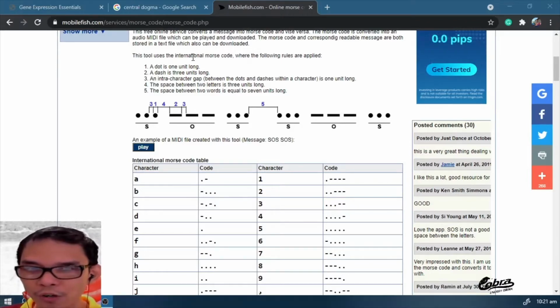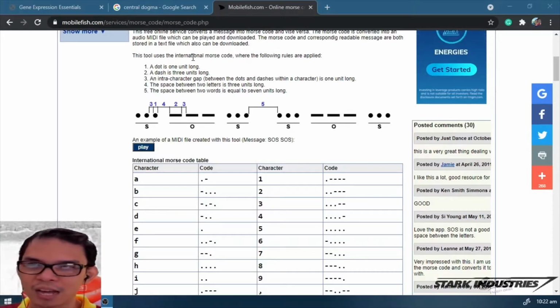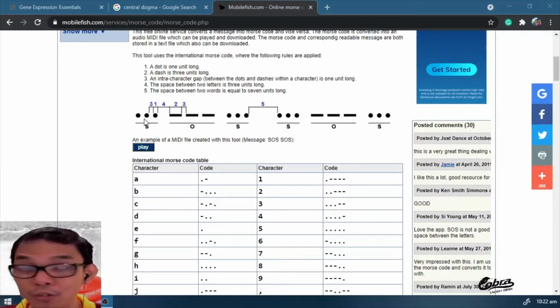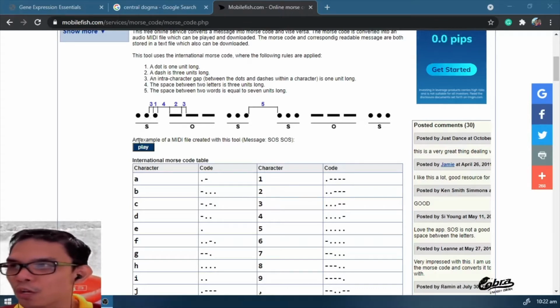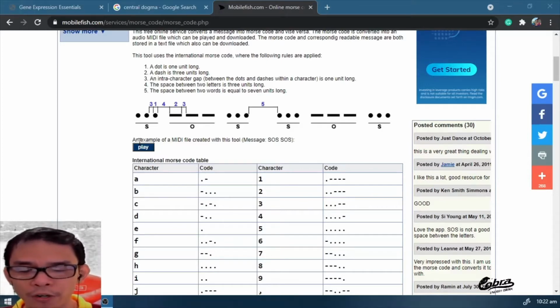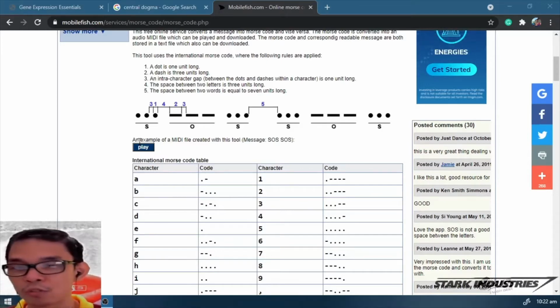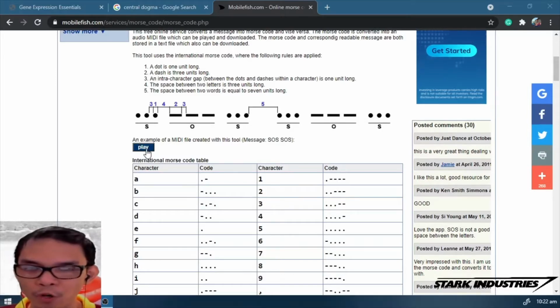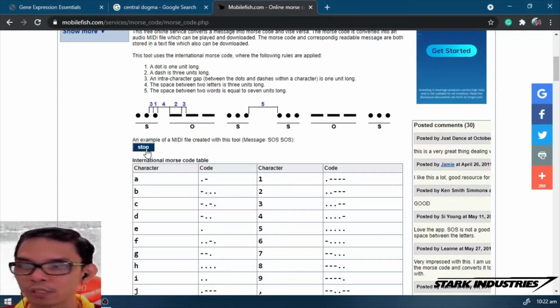Alright, if you are expecting that it is easy to do, it is not. During the 1900s, it was a very complicated process. For example, if you were to send an SOS message using Morse code, first you need to find out what the corresponding codes are for the letters S, O, and another S. If I'm going to play this one, it sounds like that.